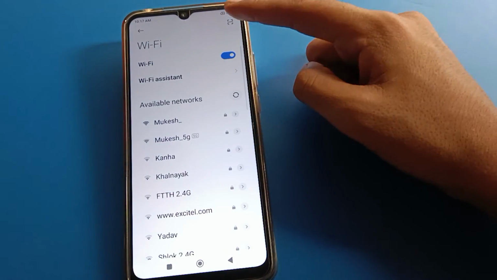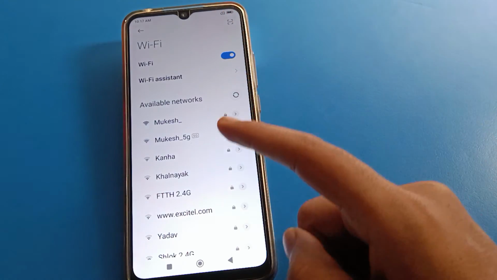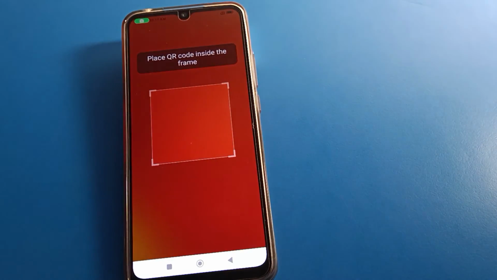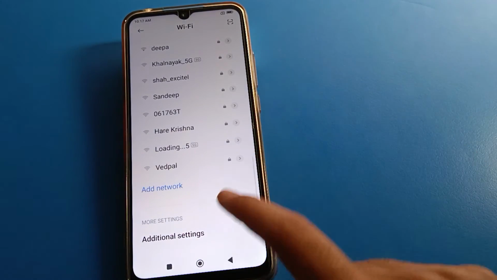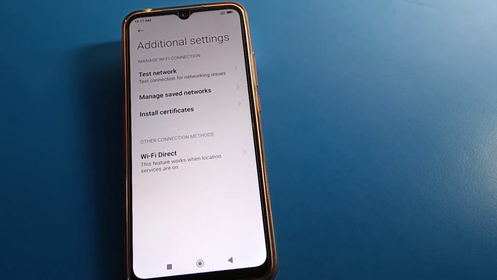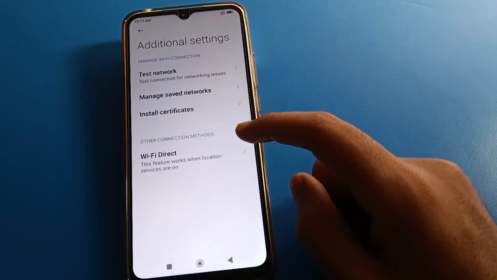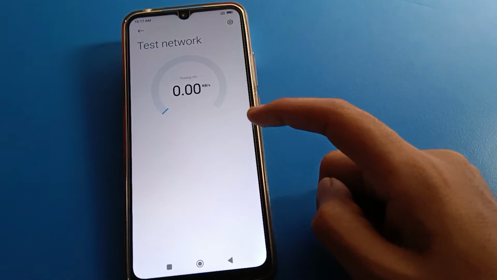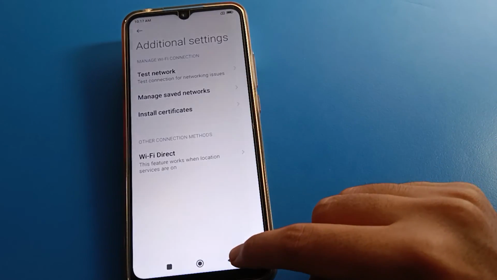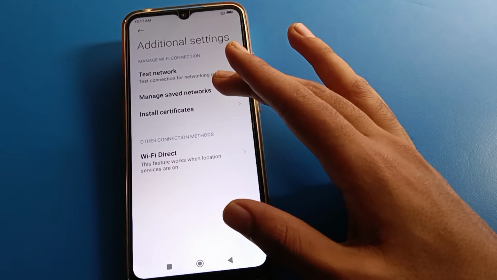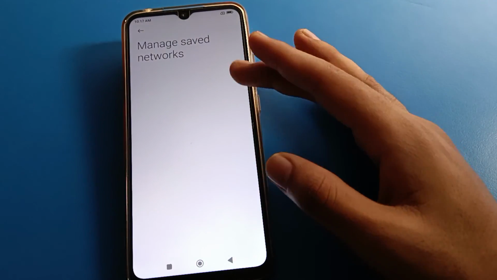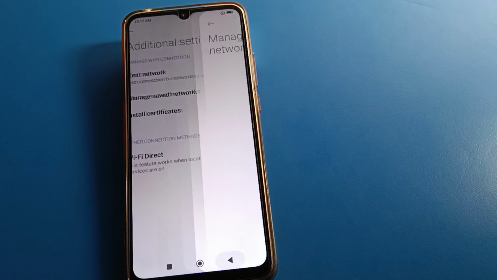Friends, if you click here, you can join any Wi-Fi network with a QR code. And friends, if you click here on additional settings, friends, you can check the network test from here, and friends, you can check your saved networks. Click here, manage saved networks. Friends, if we have any saved networks, you can check them from here.